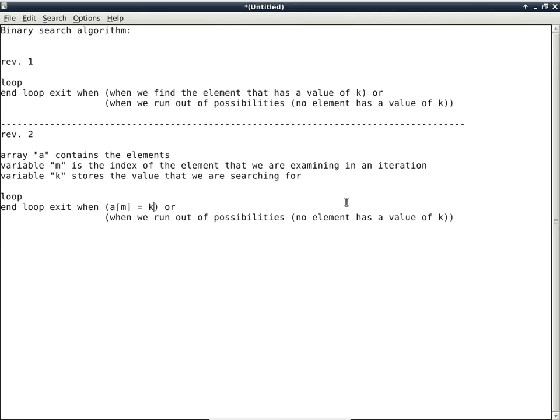We don't really quite have the vocabulary to talk about how to express the fact that we are running out of possibilities. So we'll leave that one the way it is. And then this is another revision of our algorithm. It's still kind of vague, but it's a little bit more specific now. So now in revision 3, what we want to do is to say, but how do we remember which parts of the array cannot have the value that we are looking for?